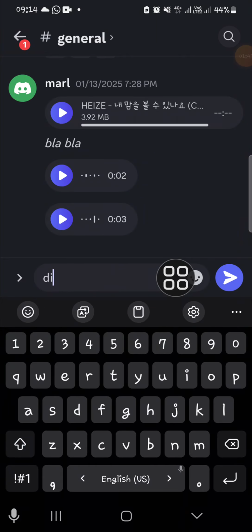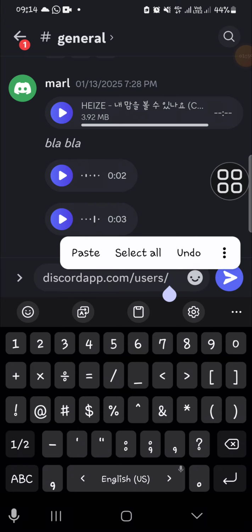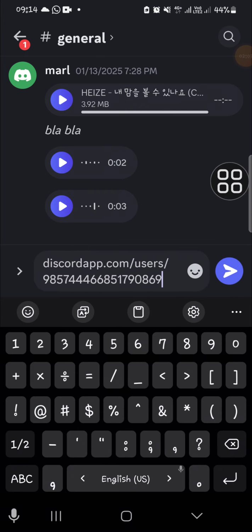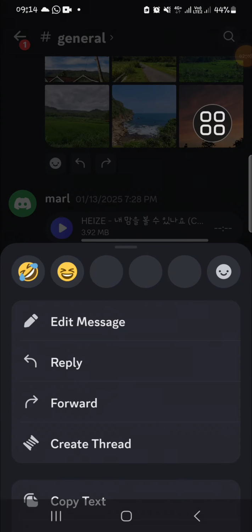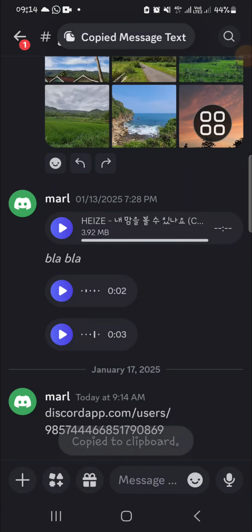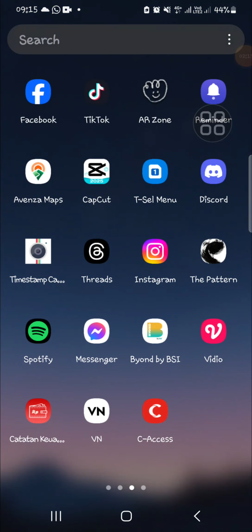You just need to follow what I'm typing here: discordapp.com/users/ and paste your Discord ID. Okay, and I'm just going to copy it to the clipboard. All right, and then we're going to open up our TikTok account and add the Discord link to our TikTok bio.